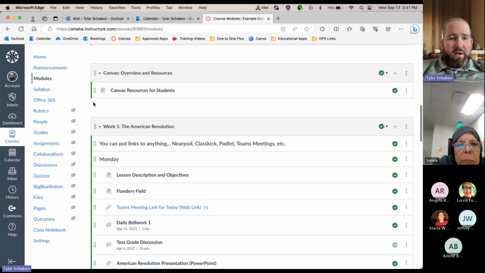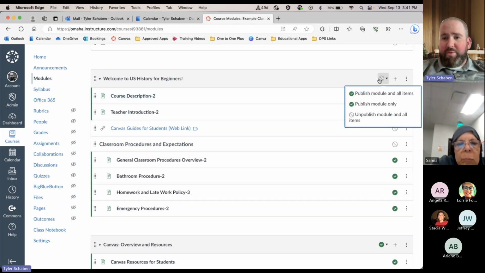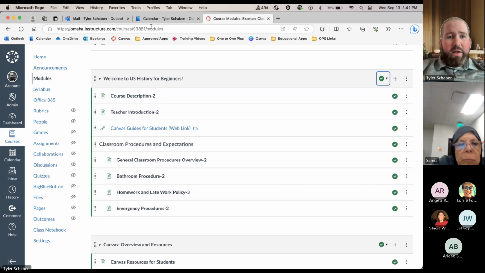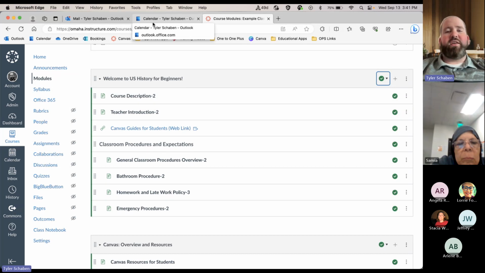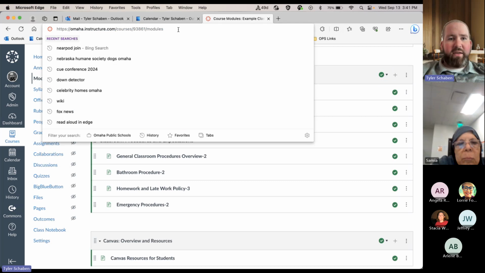So I come up here and voila, my stuff is back. I just have to make sure it's published. Now, if there's student submissions, I'm 95% sure that if you restore it, it does also restore the submissions. So if it's an assignment or something like that, you can still get pretty much all that stuff back. So again, the way to do that is click on the address bar.